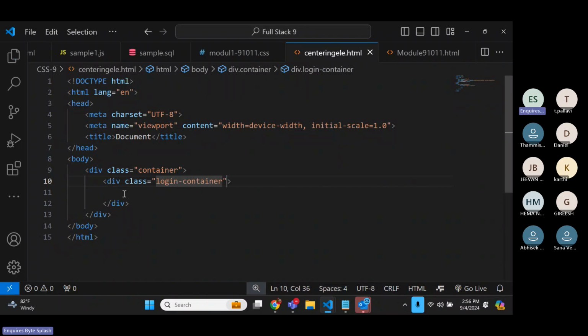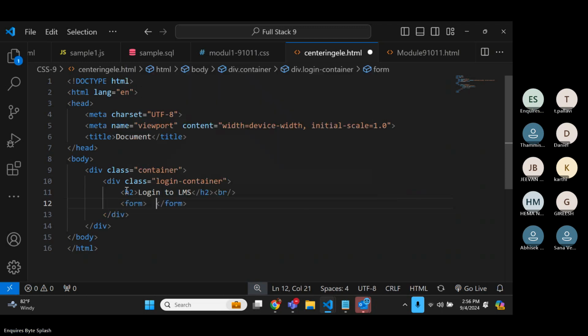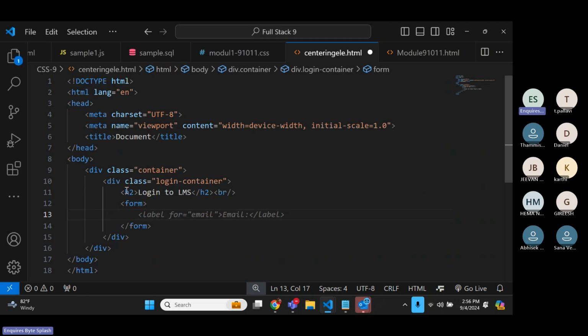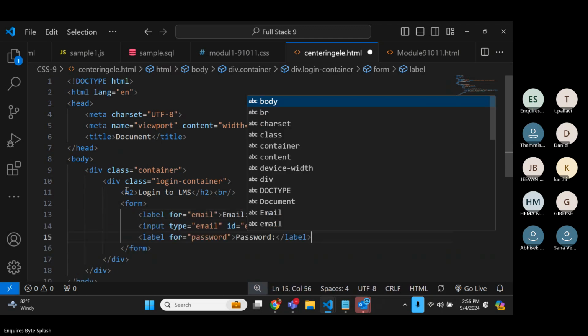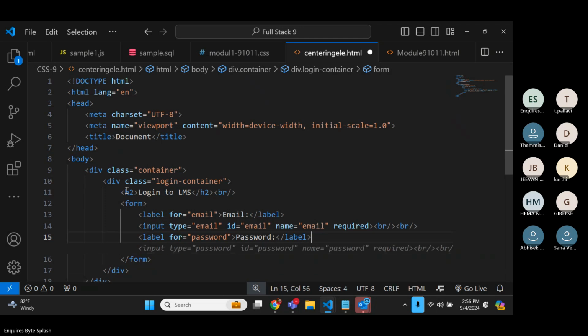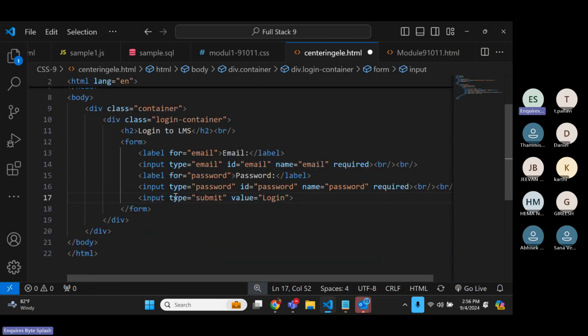I created a division inside another. Inside that, I have a login to LMS. Next, a line break. Got it? Next, I want to create a form. I created the form. I will create an email and create a password. Submit. Got it? We got this.